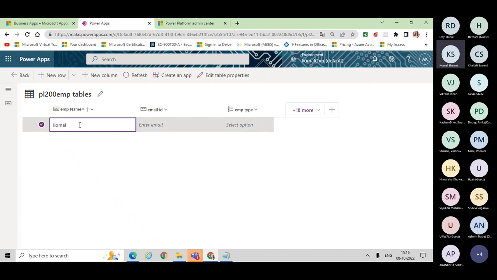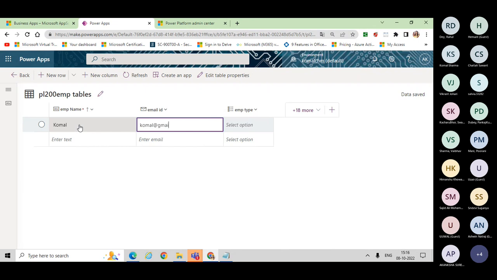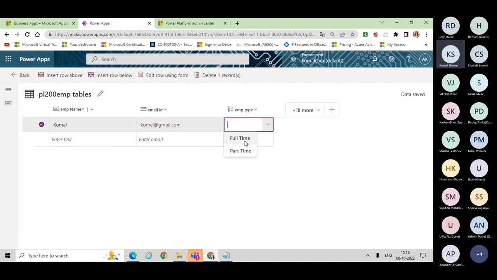Employee name, that is, I will use my name. Then email ID, for example, and employee type, as it's a choice, I should get the choice. I have two choices, full time or part time. I will use full time. It's done. Data is automatically saved.